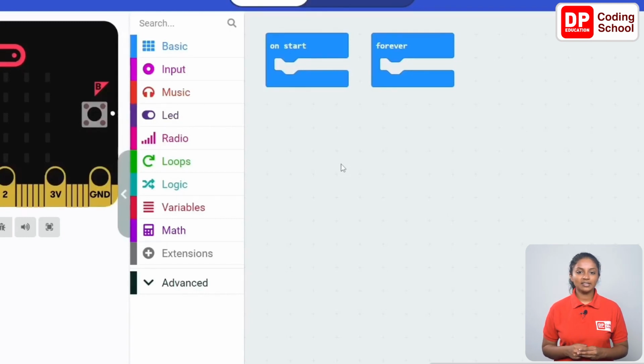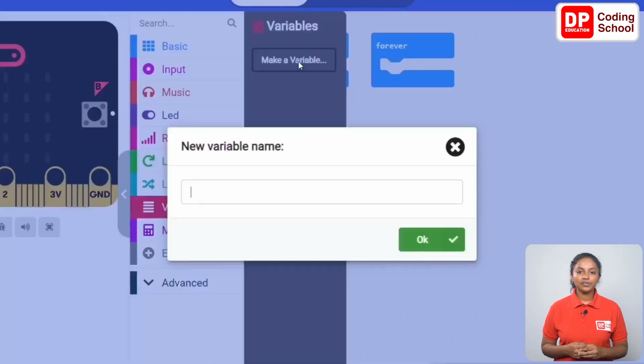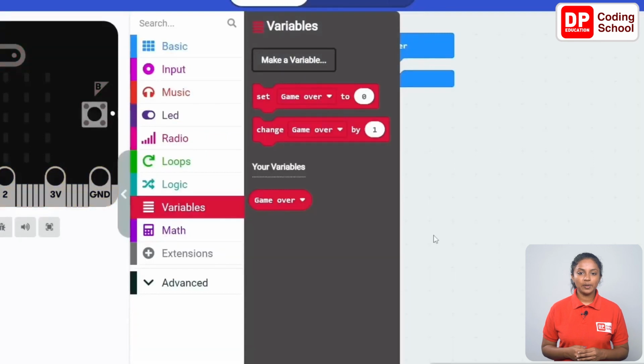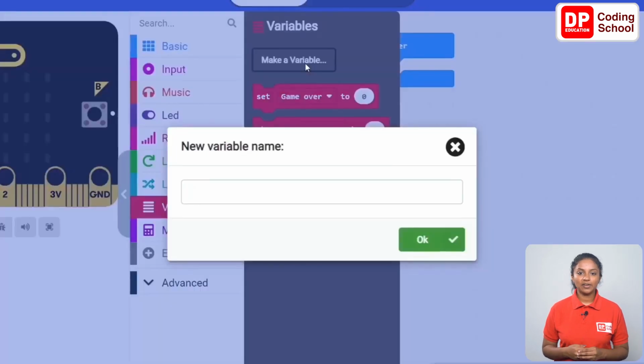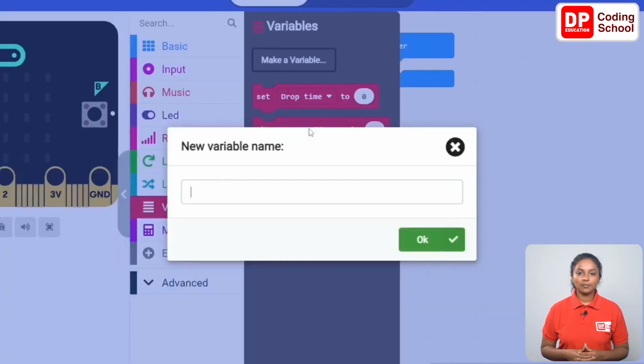First, let's create the necessary variables. Click on Variables and click the Make a Variable button. The name of the first variable is given as Game Over. Now, let's click the OK button. For the next variable, click the Make a Variable button. Let's give the name of this variable as Drop Time and click the OK button. For the third variable, click the Make a Variable button again. The name of the variable is given as Round Number. Now let's click the OK button.